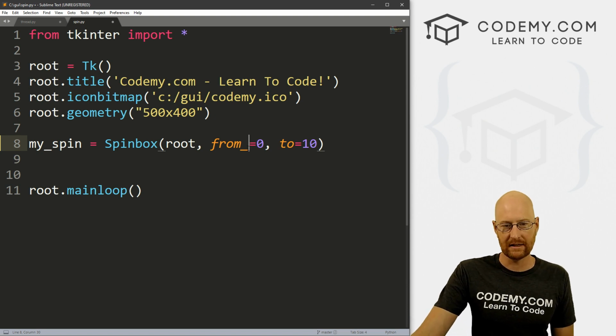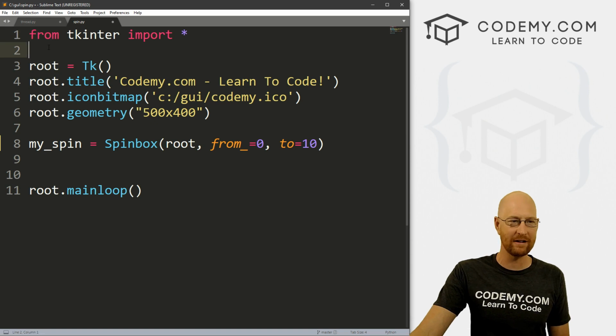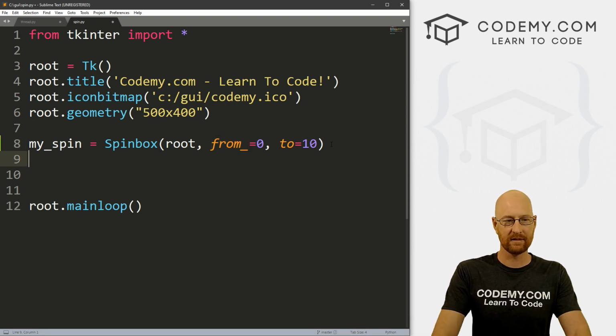Now, we've seen this from underscore before. We have to do an underscore because from is a Python keyword. So, I mean, look at it up at the top here. When we import TKinter, we're saying from TKinter import this. See this from? That's a special thing in Python. So we can't use from anywhere else. So instead of using from, because it would want to import something, we use this from underscore. So from 0 to 10, that looks good.